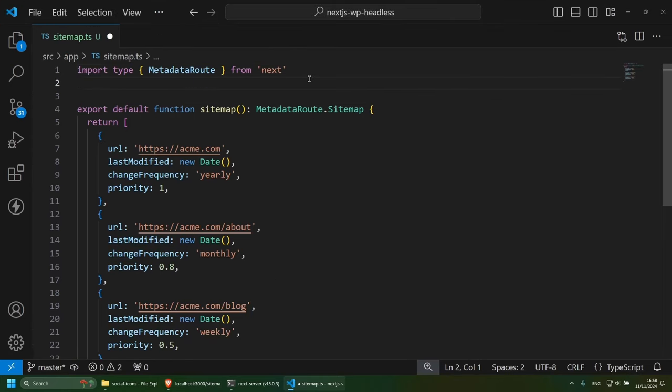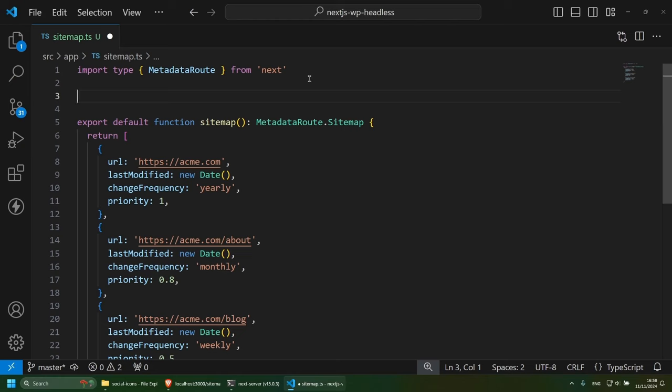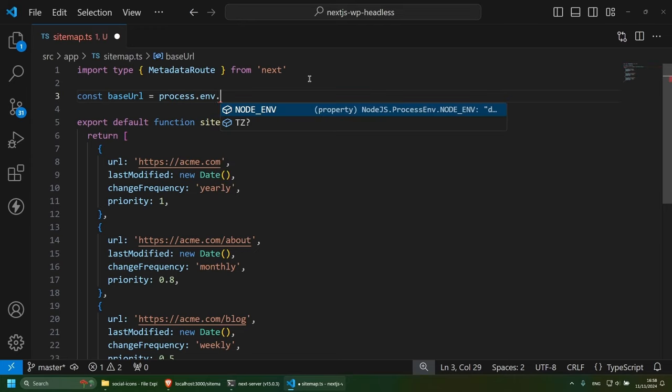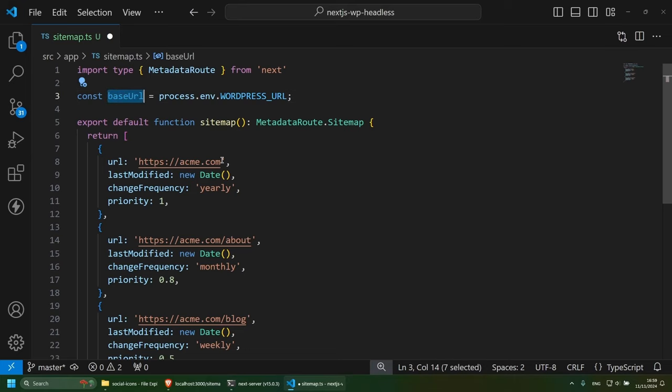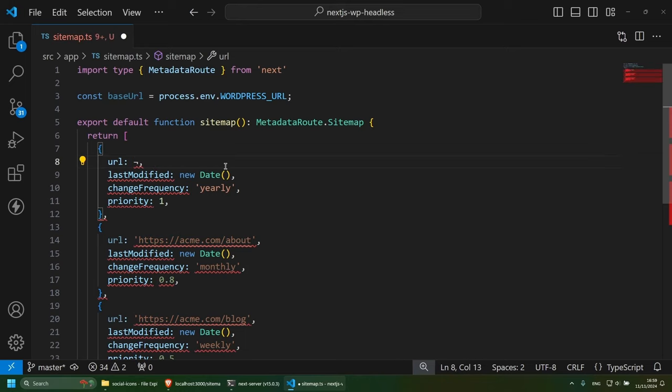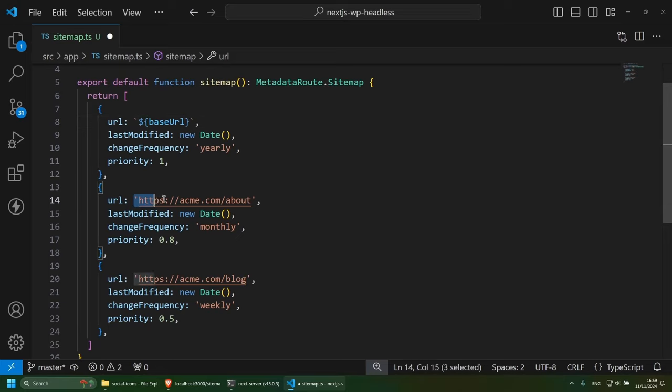To start with, let's grab the base URL from our website. So I'm going to do const baseUrl equals process.env, and then dot WORDPRESS_URL, and that's it. Now that we have this, we can change the URLs from here by doing them in backticks, dollar sign and baseUrl. And now here, you can do backticks, dollar sign baseUrl, like so, copy this.